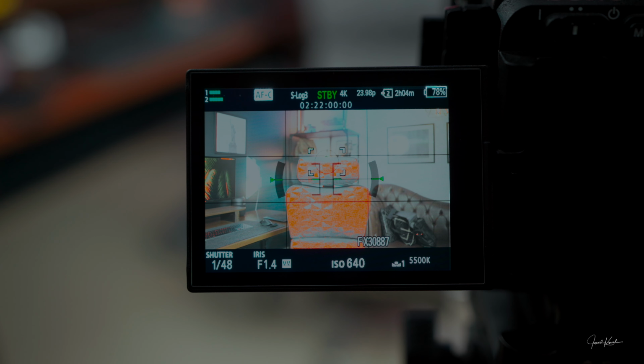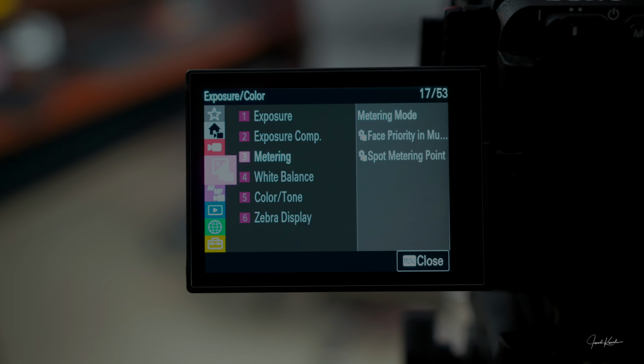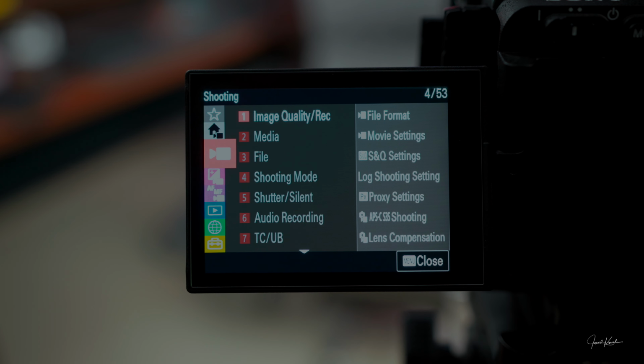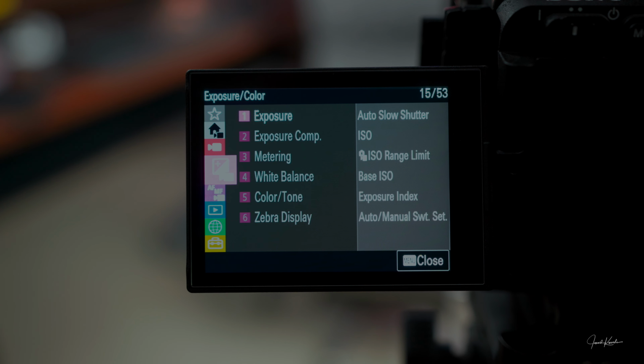Let's go. Okay, here we are behind our camera. Unfortunately, I cannot record the LCD of my FX3, as I don't have any external recorder which can do that. So the first thing we have to do is change some settings in our camera. To do that, we go to our menu, and the third option is Exposure and Color.